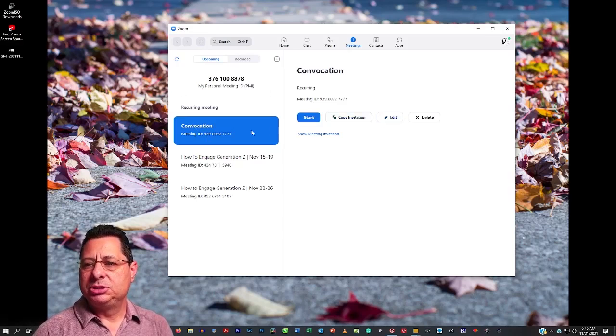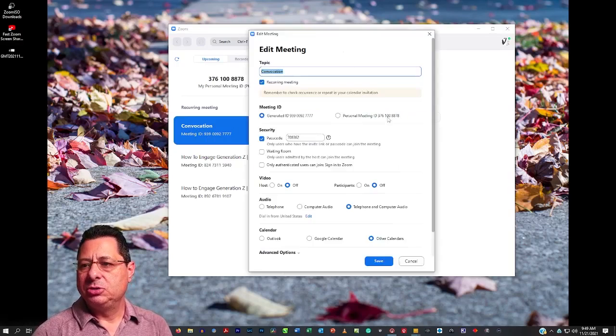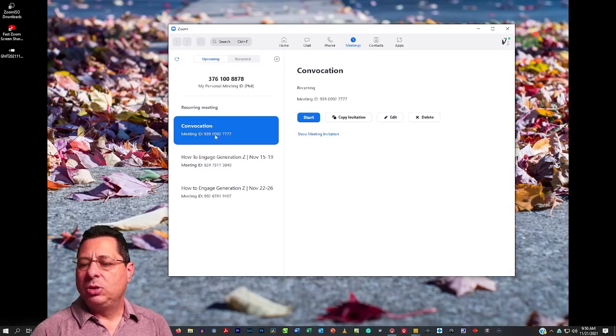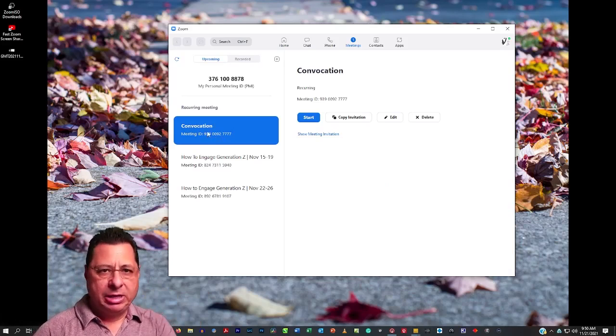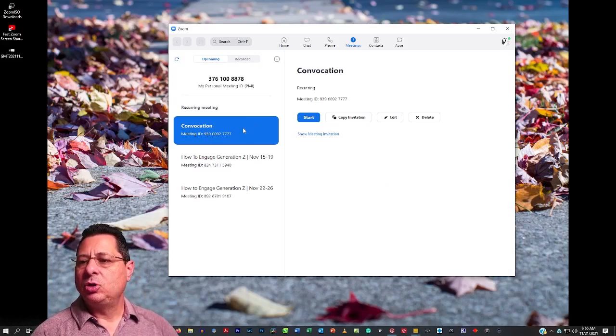Now I'm going to jump back into this one just so you can see that it has created it. It's another test one that I had created. But when you click on this, the meeting that you just created or that you're setting up, you'll notice underneath Start, Copy, Edit, and Delete, you have Show Meeting Invitation.